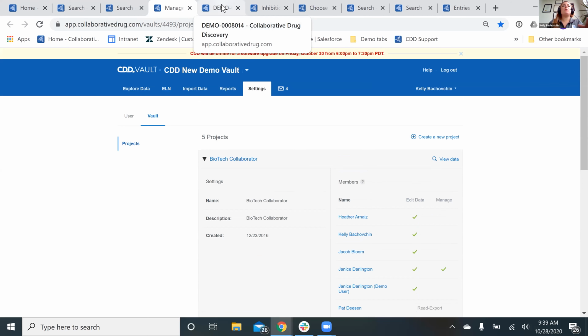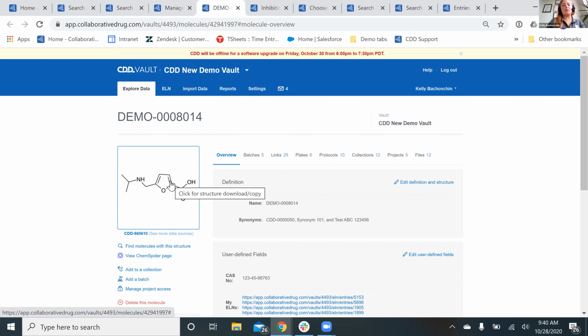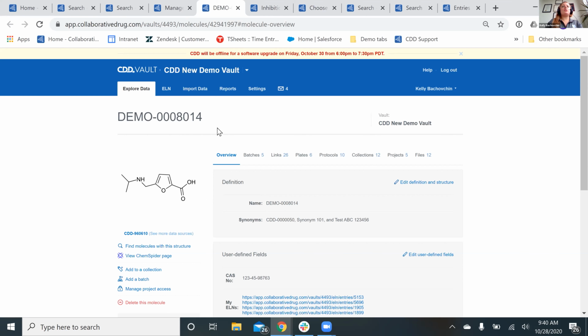Now moving on to the chemical registrations. When you register chemical structures within CDD Vault, it will strip the structures of any salts or solvents associated with the structure, and it will check your vault for duplicates. When you register a new structure, if there is no duplicate molecule, then a new molecule name will be generated by CDD Vault. This molecule name consists of a prefix that you choose, followed by the next sequential number available within the vault.